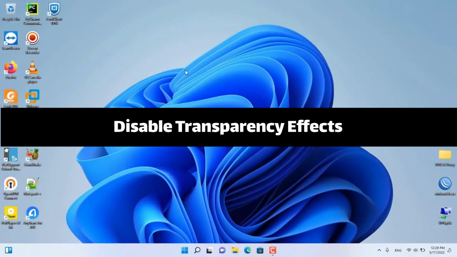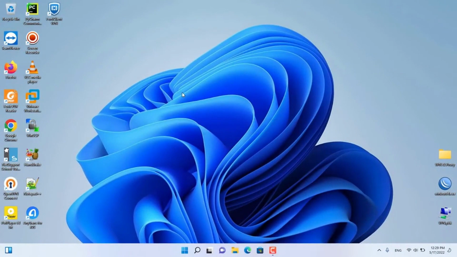The first step is to disable the transparency effects of Windows. Of course, they make Windows 11 look much prettier, but they do consume a bit of our hardware resources. Therefore, it's better to deactivate them.